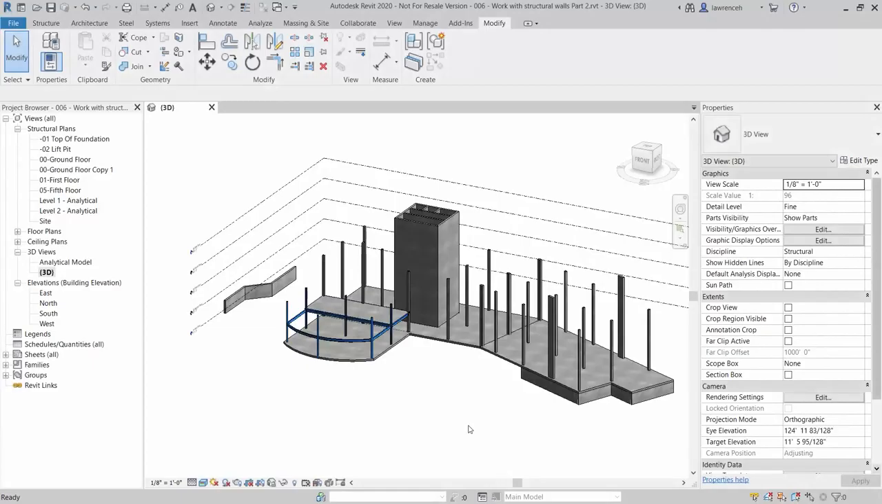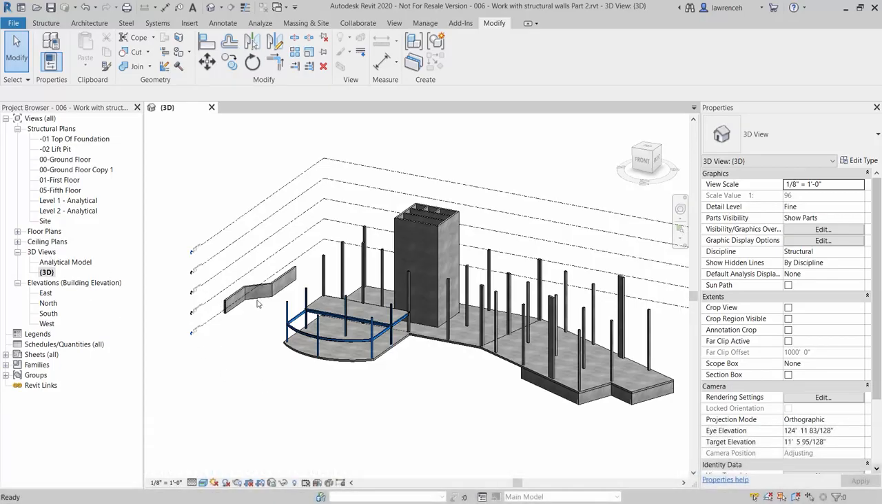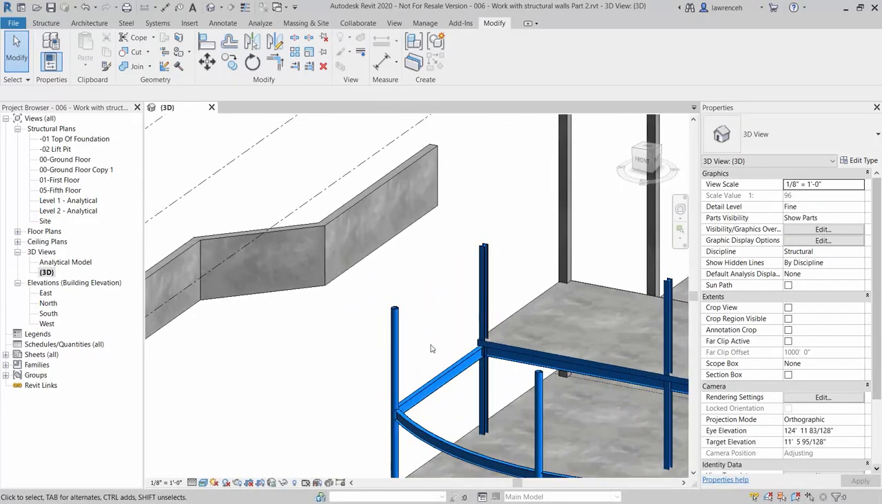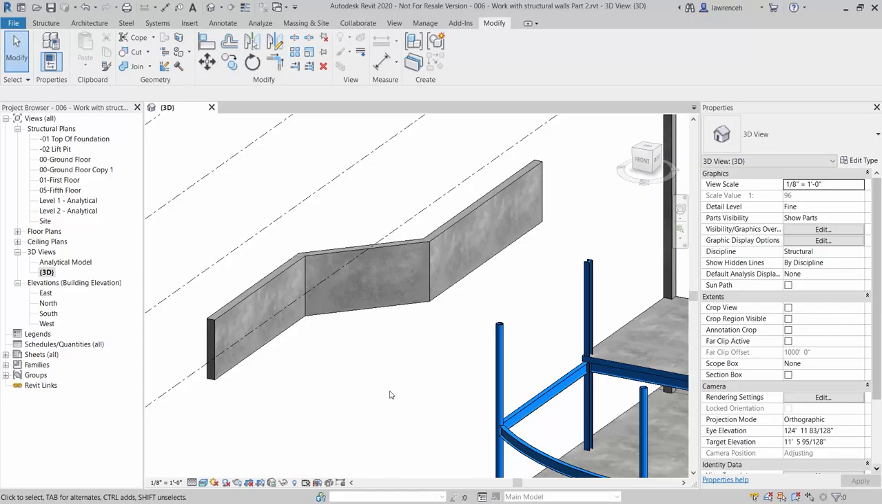Go ahead and open up the file 006, Work with Structural Walls Part 2. The model will open up in the 3D view. We're going to be working with this retaining wall on the left-hand side of the structure. The first task for us is to edit the wall joins.